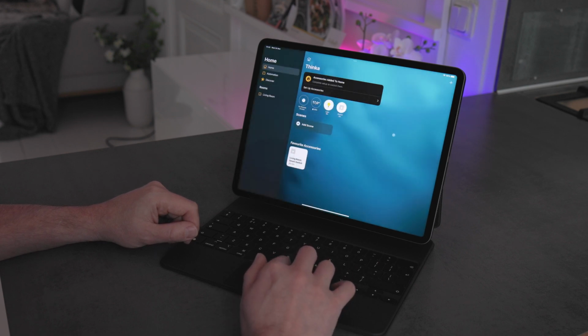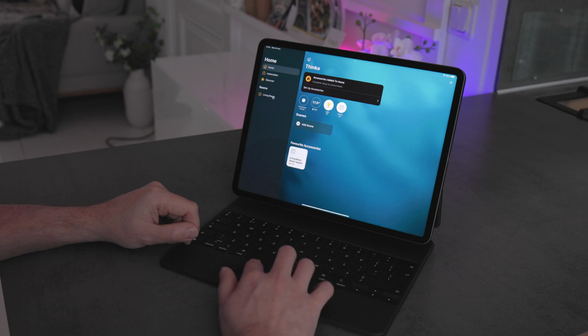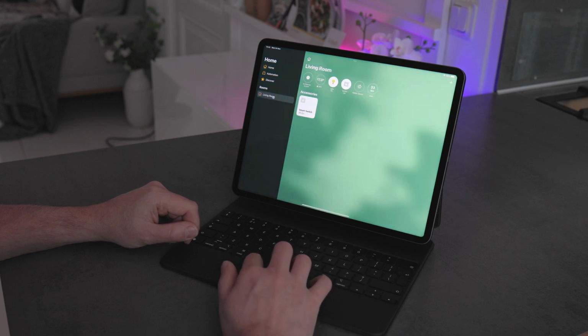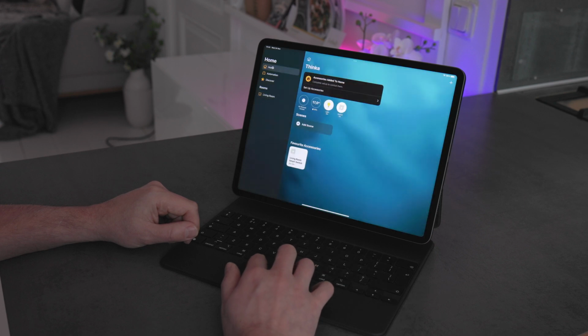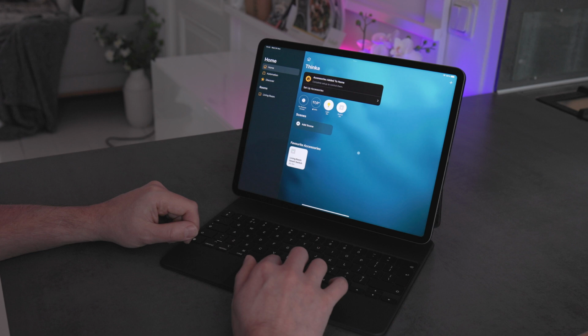We're done now. All devices are in the living room in our Thinka home. In the following videos, we will show you how to set up devices within the Apple Home app.